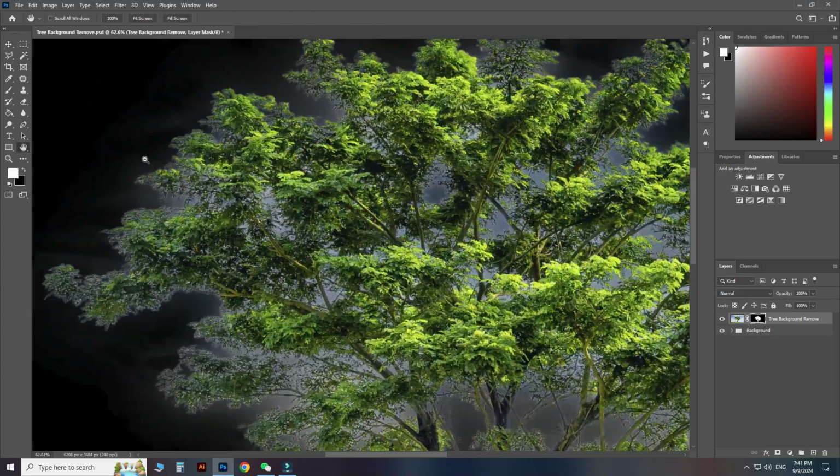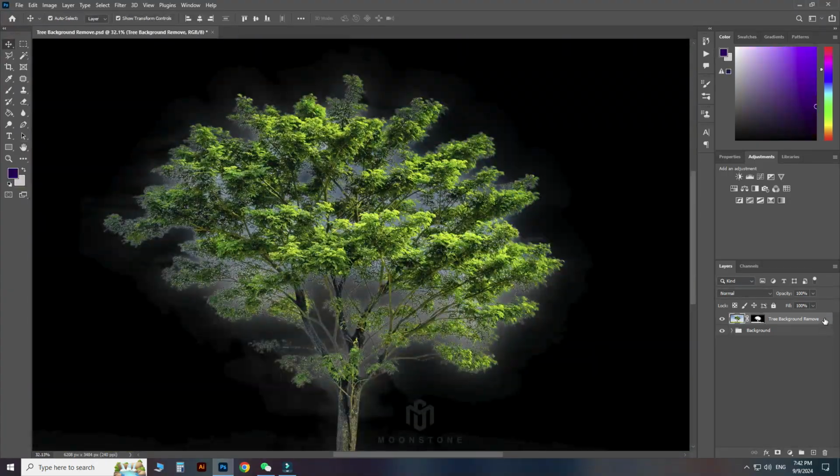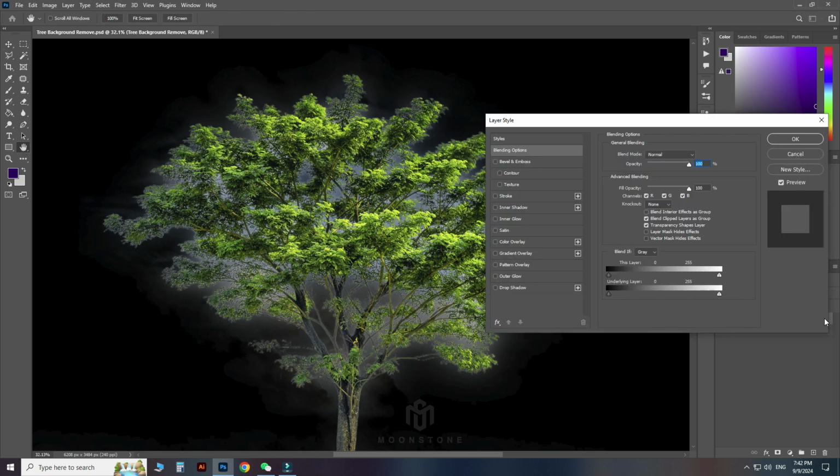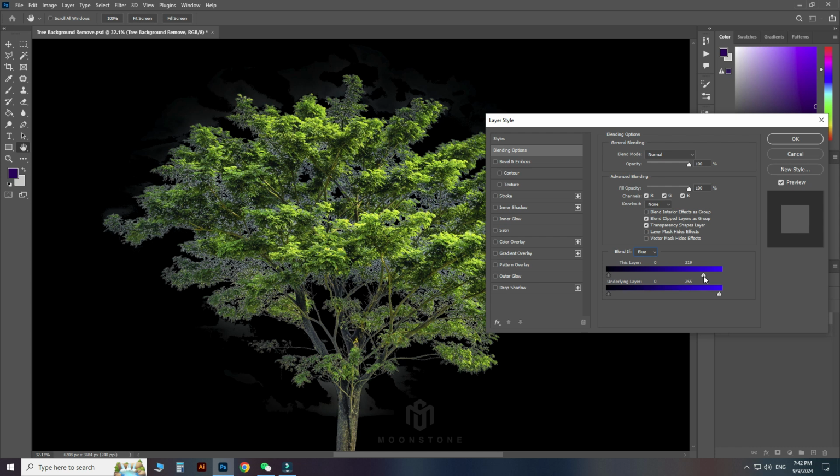But we can see some blue sky behind the trees. To solve the problem, just double-click on the layer. Then select the blending option. Now set the blend if mode to blue. It will apply the effect only on the blue color. Now simply drag the slider to the left side. It's blending all the blue tones.